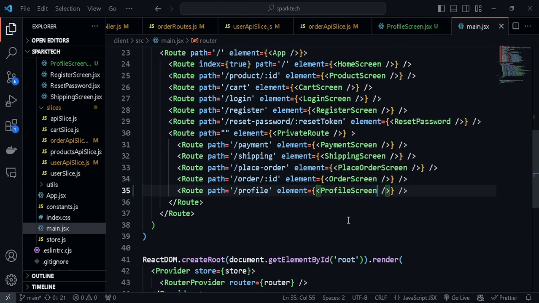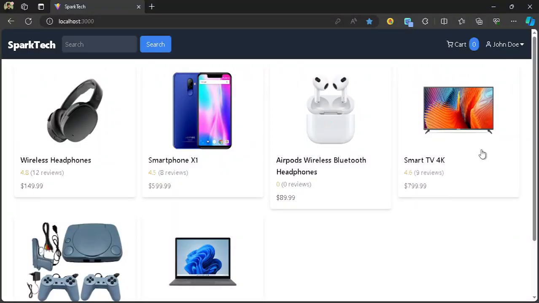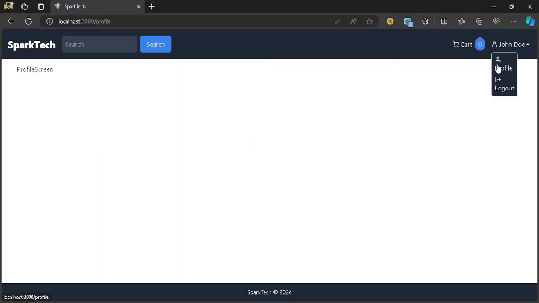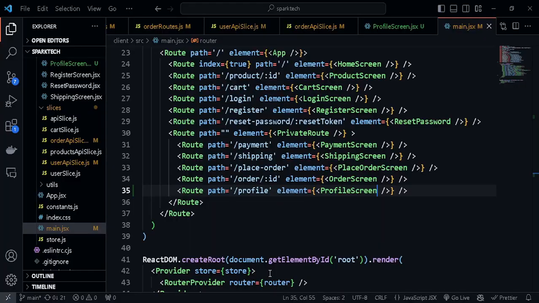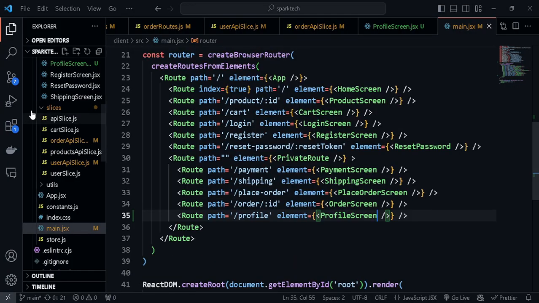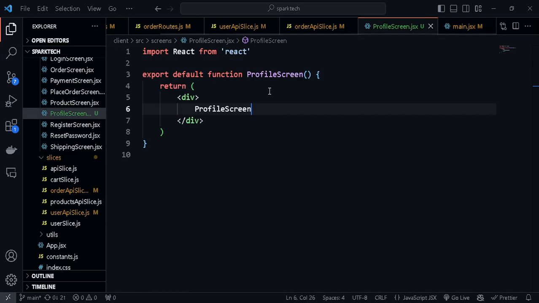Okay, so now let's save this and go ahead and have a look. Okay, so now let's go to our profile, and there we see our profile screen, so everything's working fine. Now let's go ahead and print out our JSX to display the user interface, to update the user details, and also display the user orders. Okay, so let's go to our application, and within the profile screen I'm pasting some JSX in order to save some time.